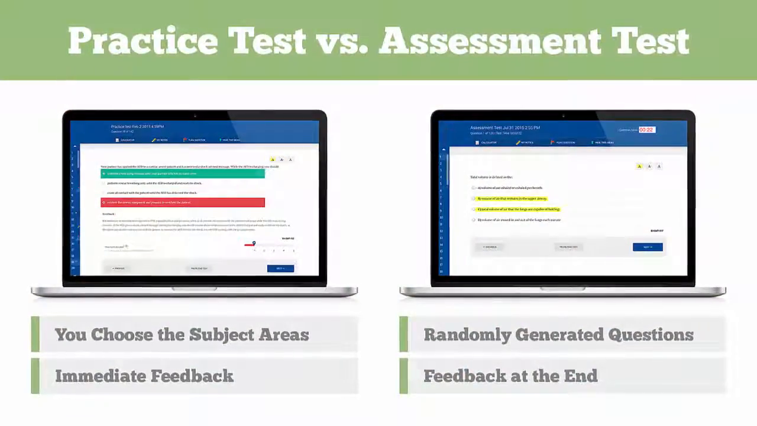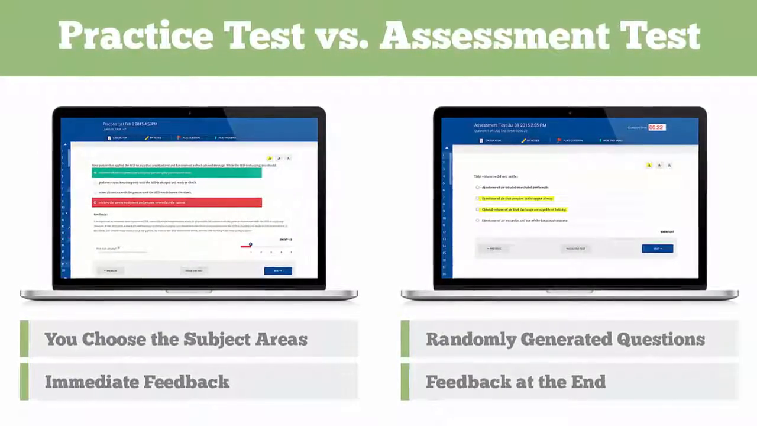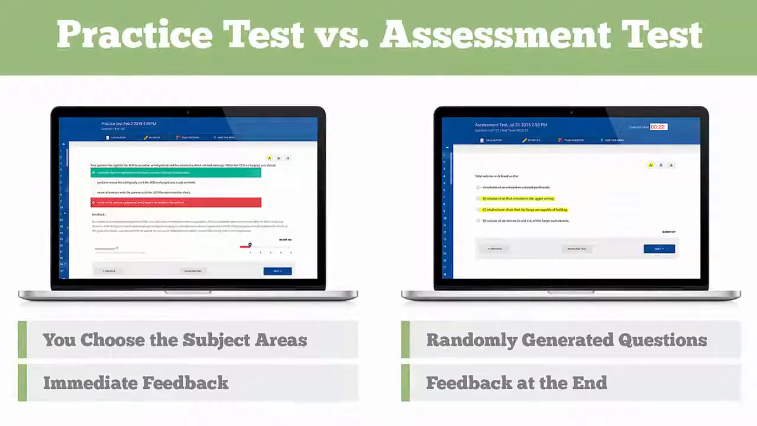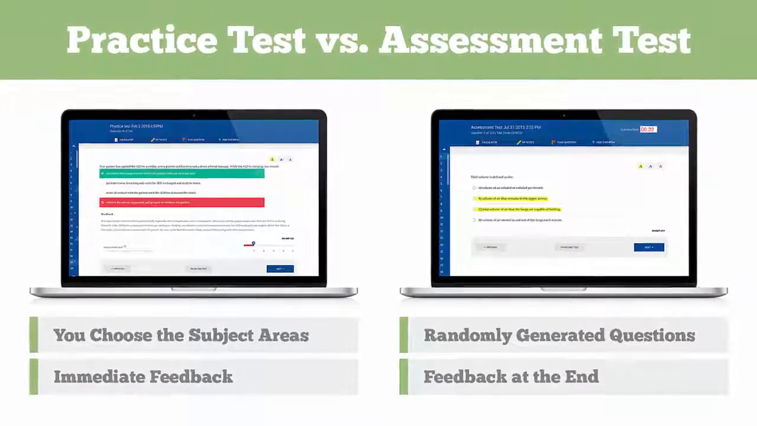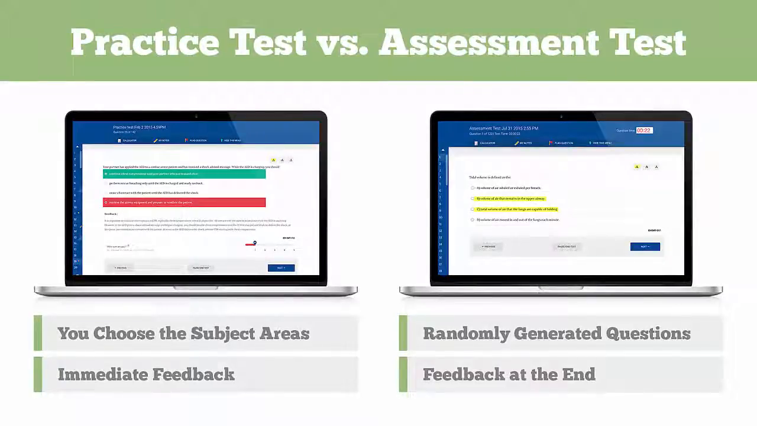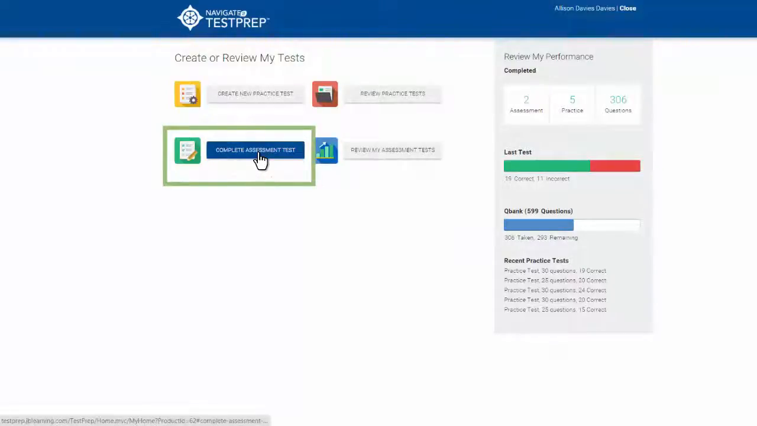Now that we've covered practice tests, you'll find the assessment test interface very similar. However, you'll notice a few differences. Because an assessment test is intended to mimic the experience of taking an actual certification exam, you won't be able to choose subject areas or number of questions. Instead, TestPrep will generate an assessment consisting of randomly chosen questions across all subject areas. And, unlike practice test mode, you will not receive any feedback until after you finish the exam. To take an assessment test, click the Complete Assessment Test button on the dashboard.